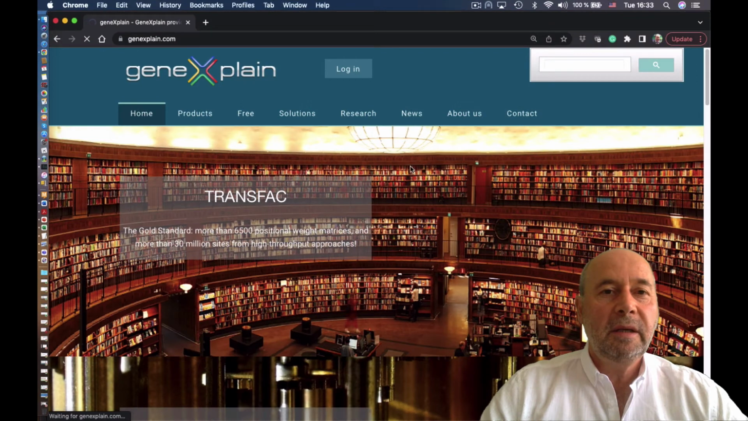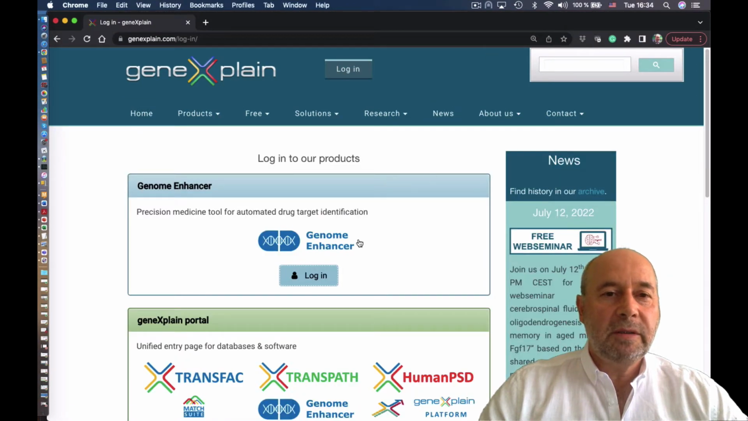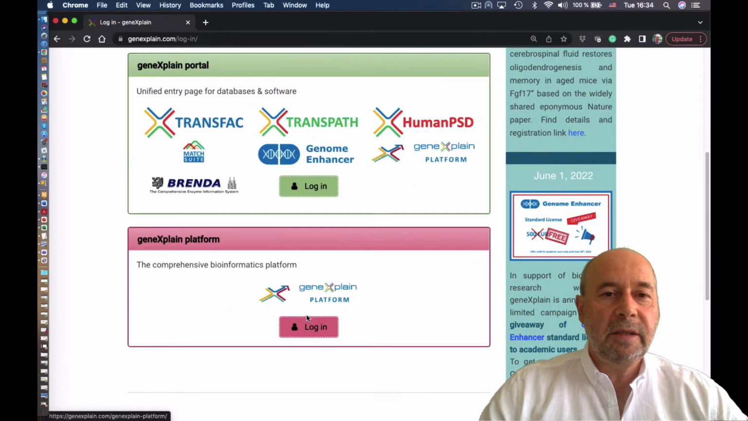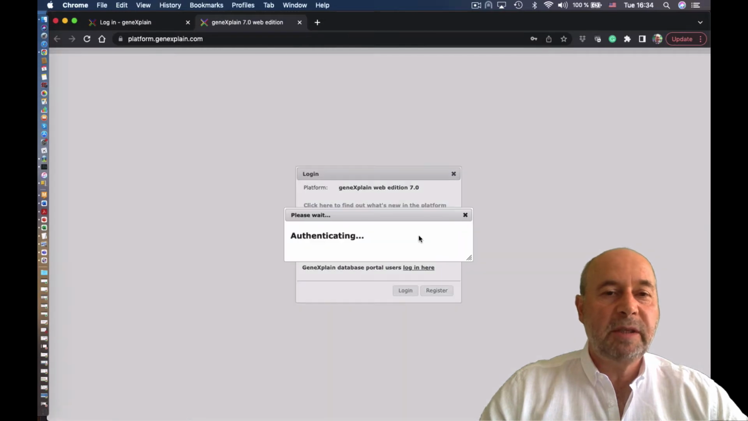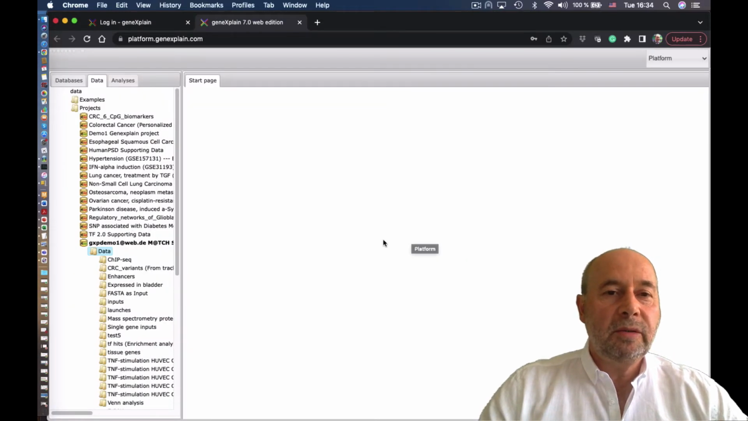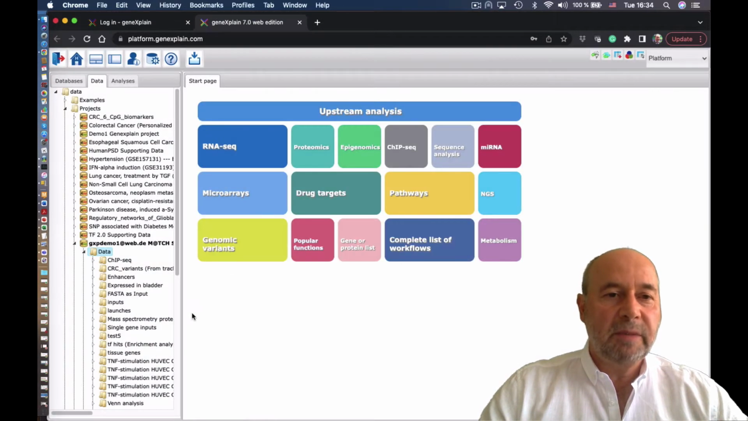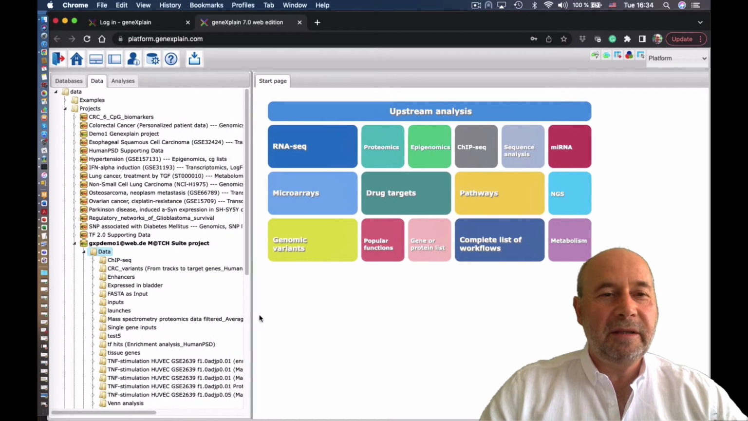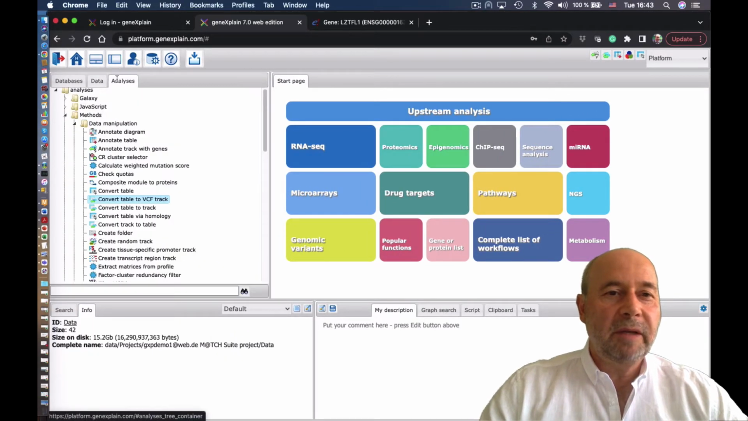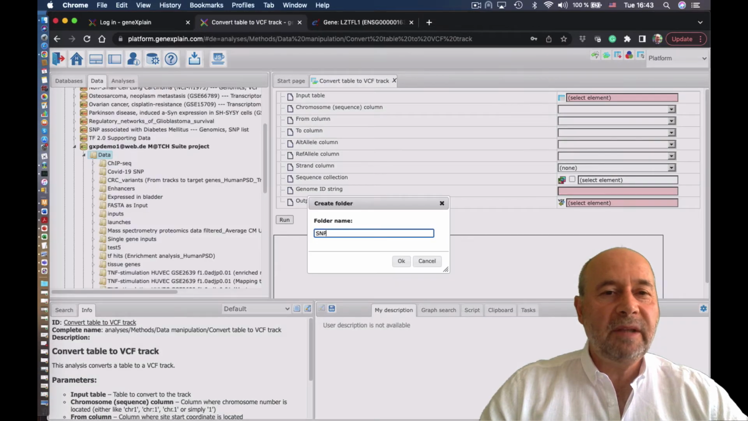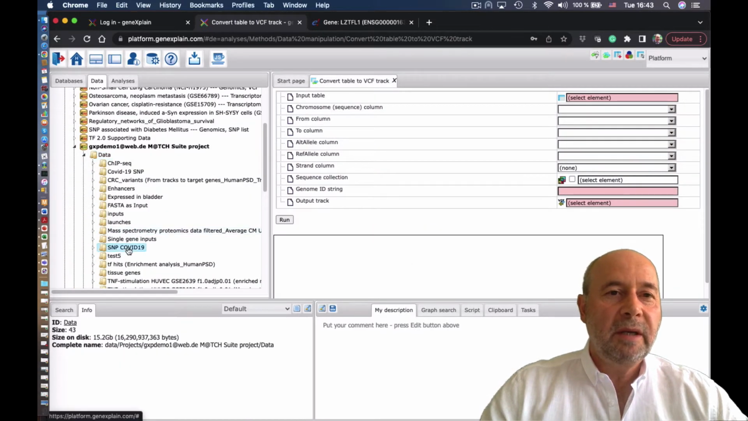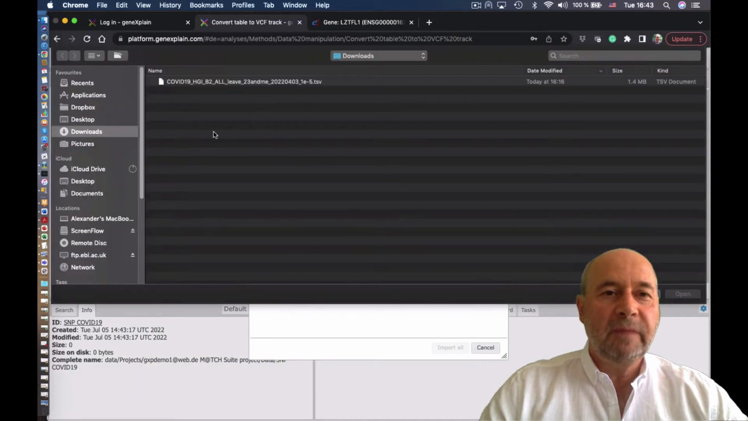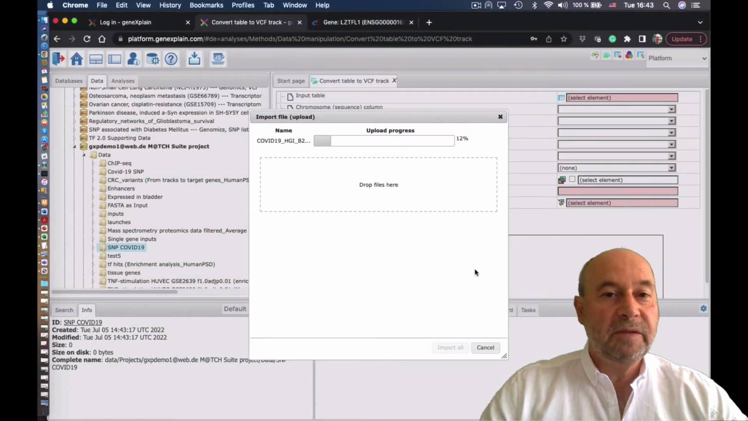So we log in to TRANSFAC through our website. Here it is, and we use the geneXplain platform to analyze these SNPs. First of all, let's create a folder where we can put our data. So we create a special folder, SNP COVID, and we upload the file with the SNPs, which we just downloaded from the SNP database, into the platform.